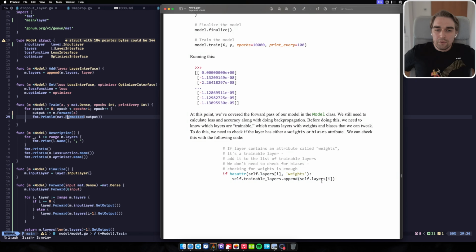At this point, we covered the forward pass of our model. In the model class, we still need to calculate loss and accuracy along with doing backpropagation. Before doing this, we need to know which layers are trainable. In my case, all the layers will be trainable, I mean, in the layers array. I'm not going to add the input layer and the loss object into the layers. It will just make my life harder.